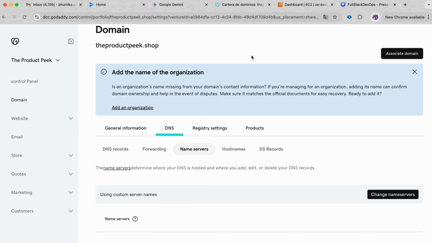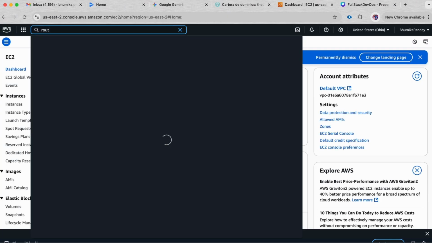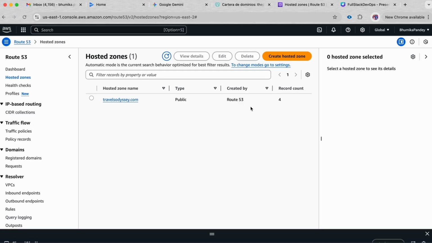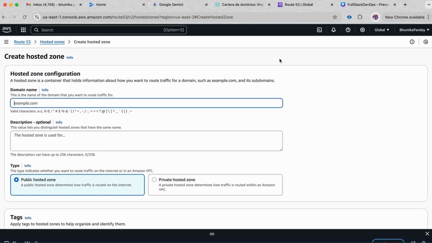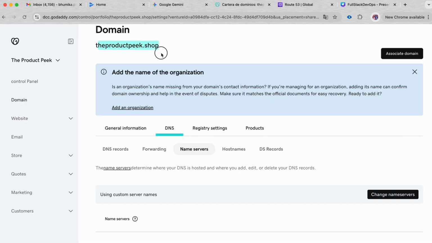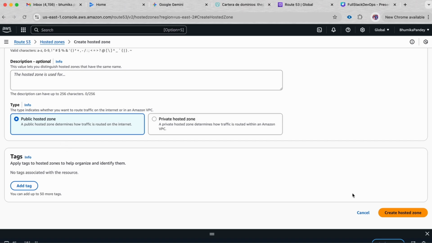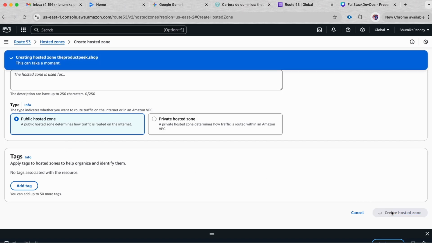So let's just go ahead and create a hosted zone. So I'll navigate to Route 53 and then click on hosted zones. This is one of my older ones, so we'll go ahead and create a new hosted zone. And here in the domain name, you don't have to include HTTP or HTTPS, you directly have to include the domain name. So I will just copy this and I'll paste it here. This will be public hosted zone, and that's it. Let's just click on create hosted zone.